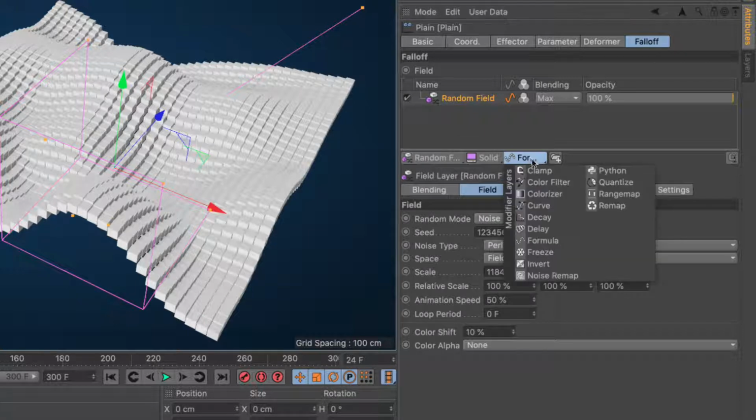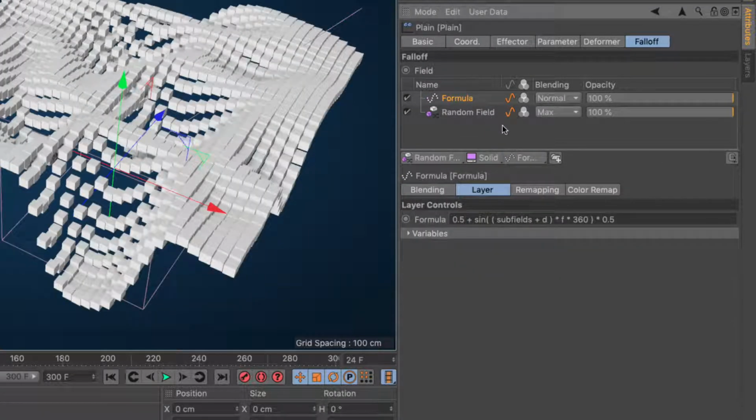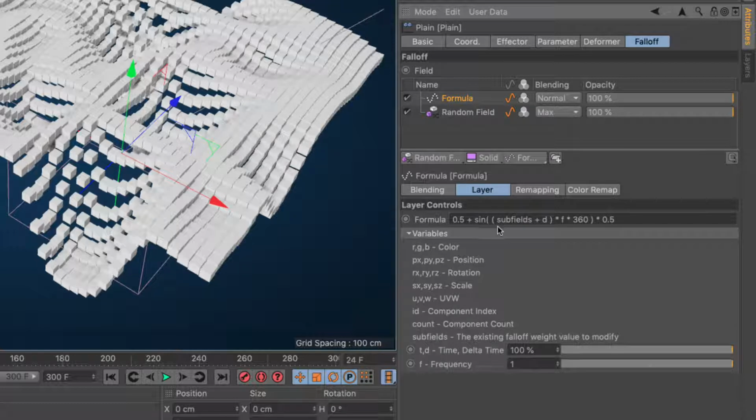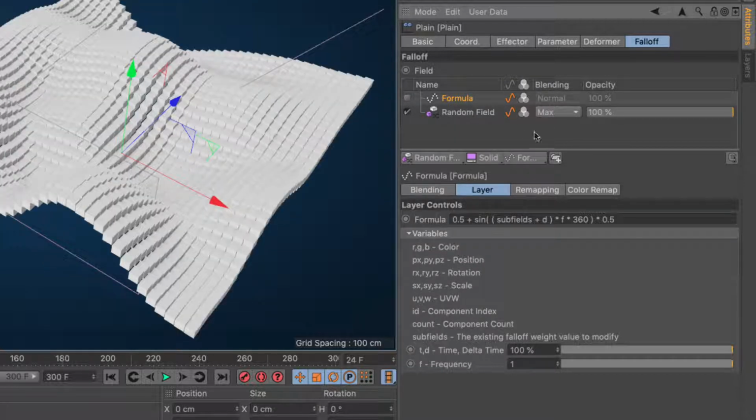Now let's go and add a formula modifier. And what the formula modifier does is basically it executes an expression here based on some variables and the very important word subfields. Now I'm going to focus on this. Everything else you'll find out through the help. Subfields is the data that's evaluated before the formula. So in this case, it's what the random field is giving it. So this is what it sees.